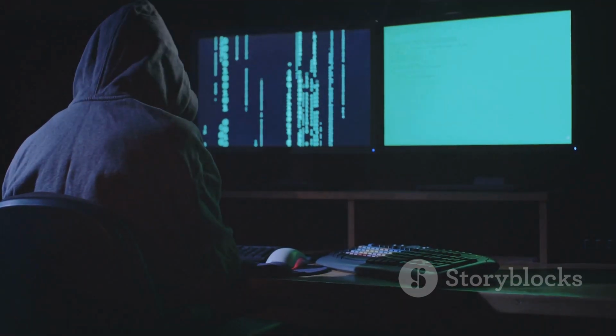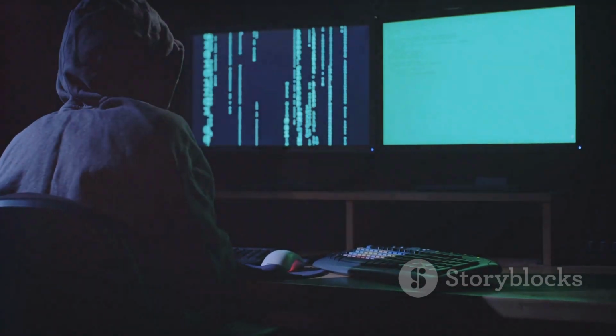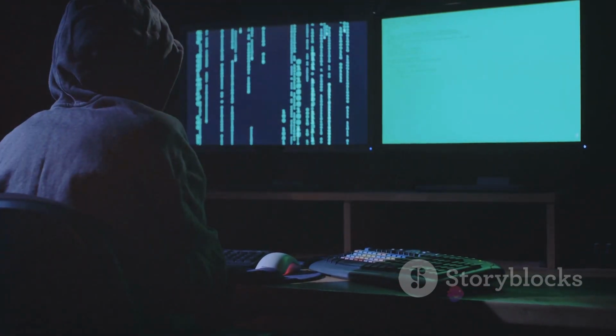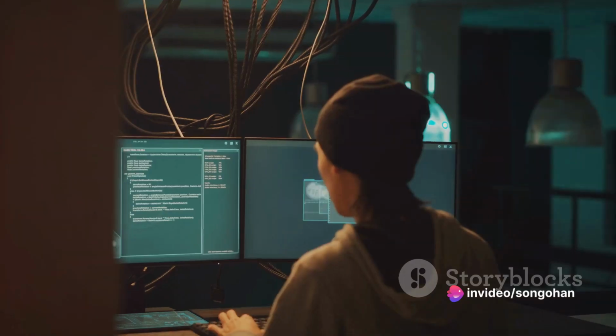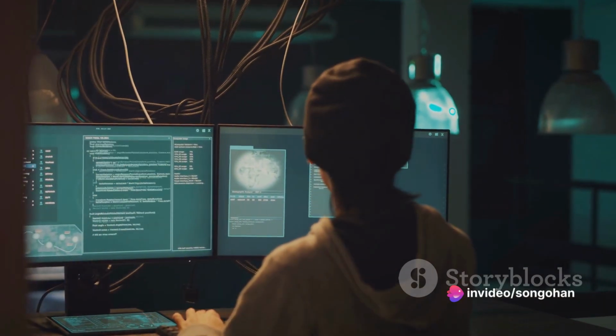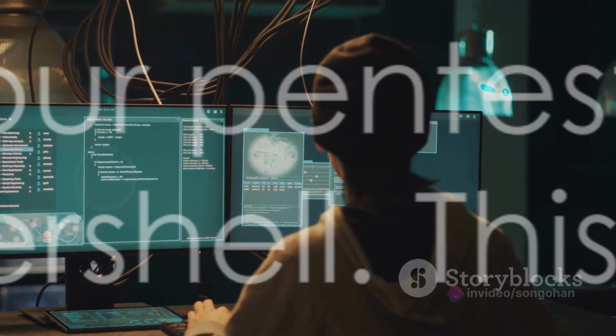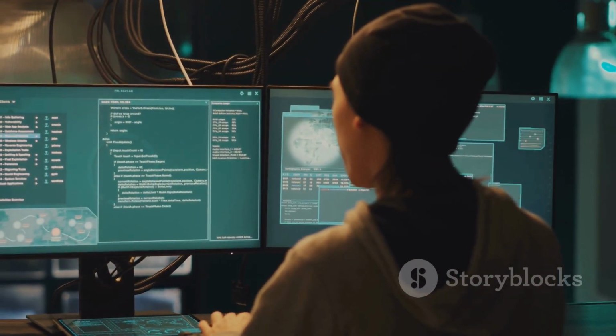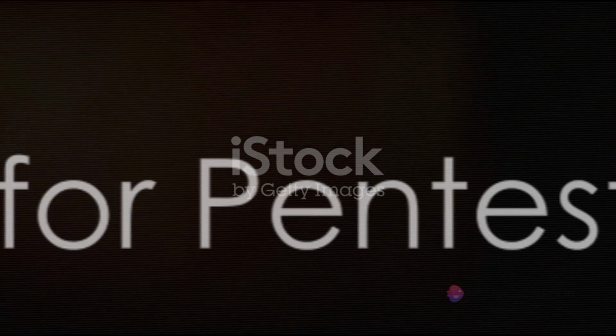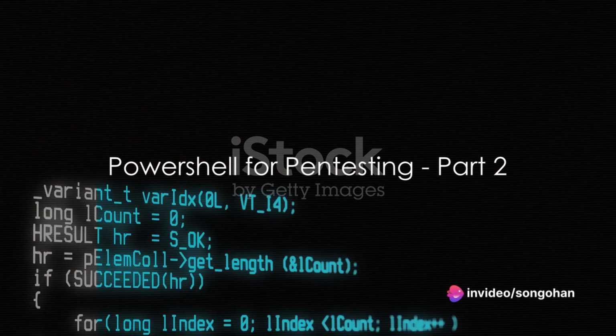Lastly, for enumeration, if we wanted to retrieve information about all computers within a domain, we could use Get-ADComputer. This command would return a list of all computers, their operating systems, and other useful information. With these steps, you can kickstart your pen testing process, but this is just the beginning. Let's move forward in our pen testing journey using PowerShell.